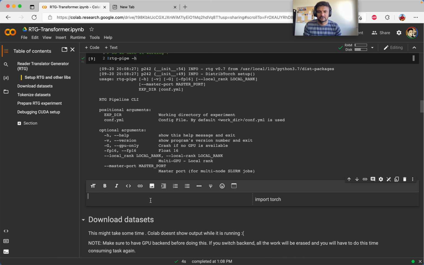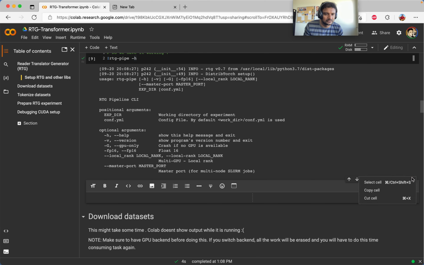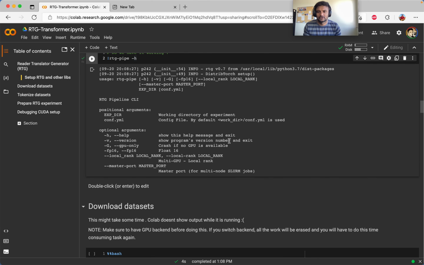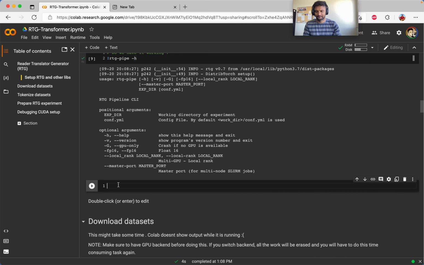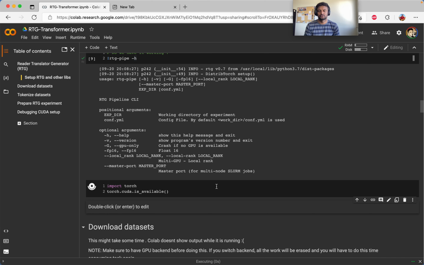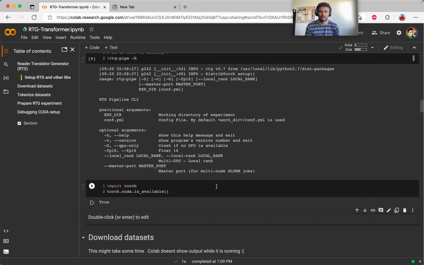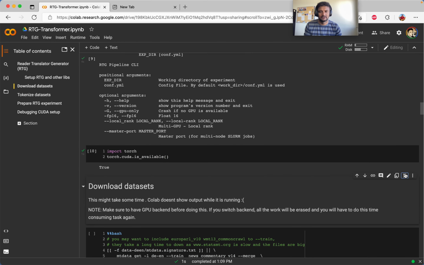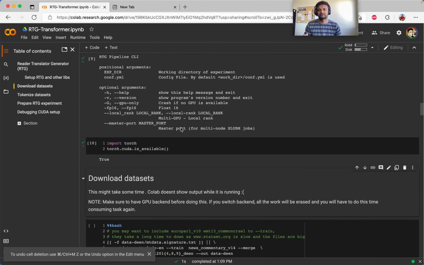Oops, it recognizes this as documentation. I need to add a code cell. Okay, here. Import torch, torch.cuda.is_available. That should show, yes, CUDA is available. That means the CUDA backend is properly configured. That's good. Now the installation is set up.